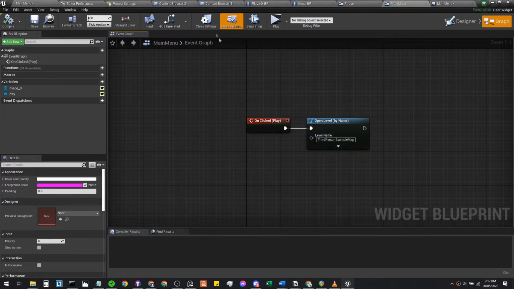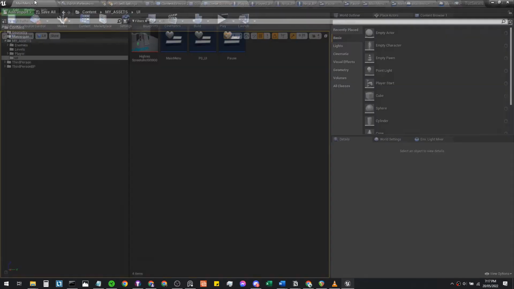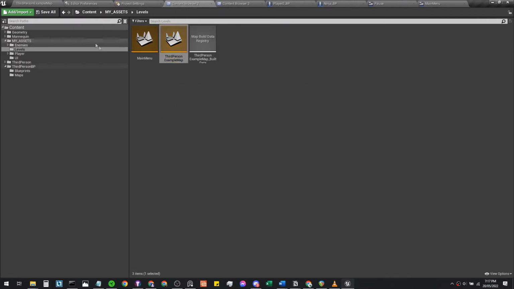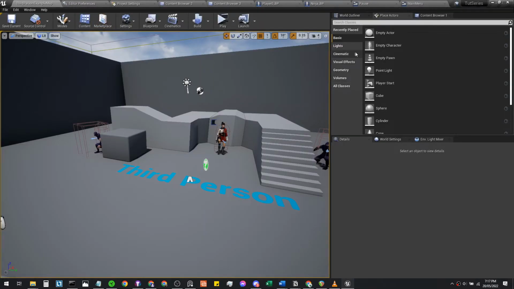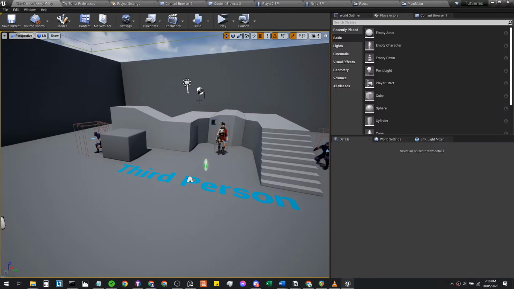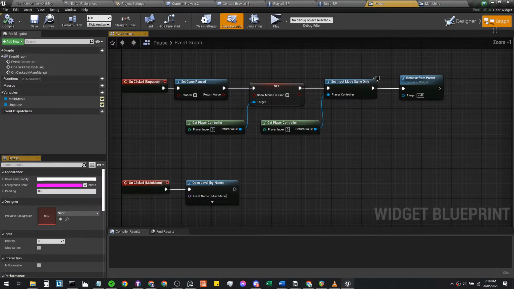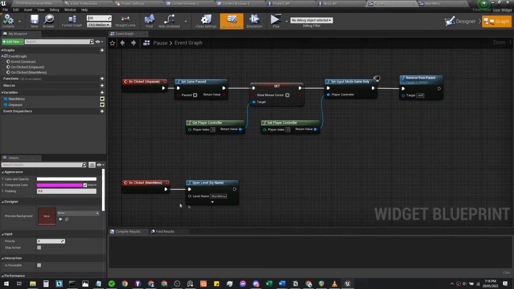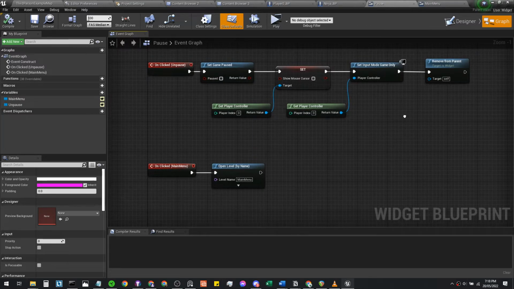Yep. Alright, so in content browser, instead of viewing main menu, let's just view third person example map. Save selected. Nice, we're back. So that was the purpose of, if you can recall, the pause widget that we did. How on click main menu, so once you click main menu, it opens main menu, the map. That creates that link there so you can return to that part. Okay.